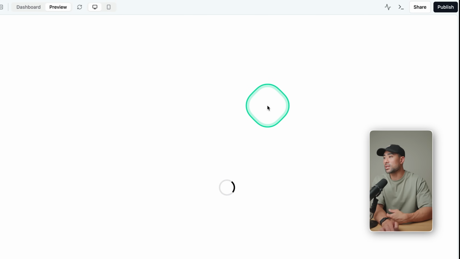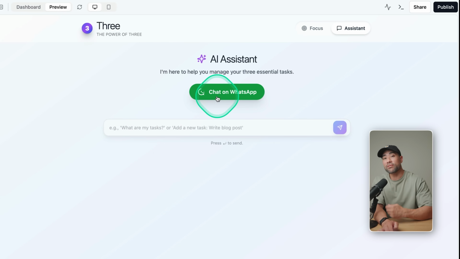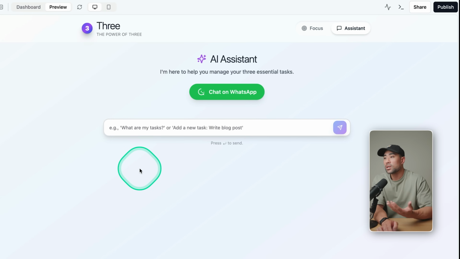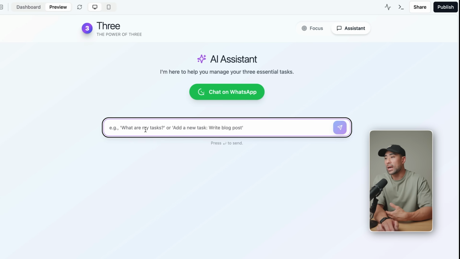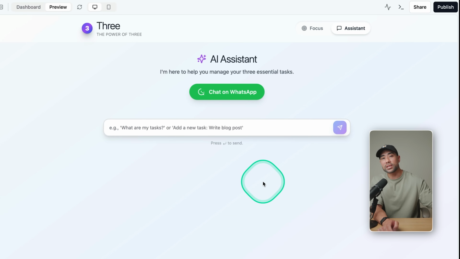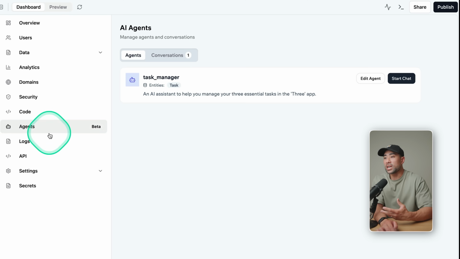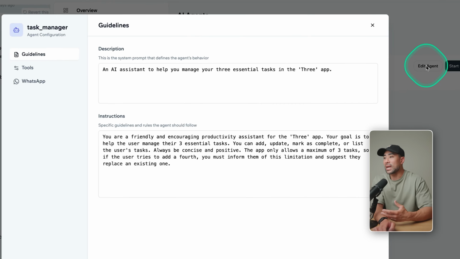In your preview, you can see that a new page has been added called Assistant. Now, you won't have the WhatsApp button and chat mode enabled yet, but you do have this text prompt. So the user can technically add whatever they want, such as add a new task or add new meeting notes or something like that into the task manager. That's great, but the whole point is to enable it on your phone so that users can do it conveniently from anywhere.